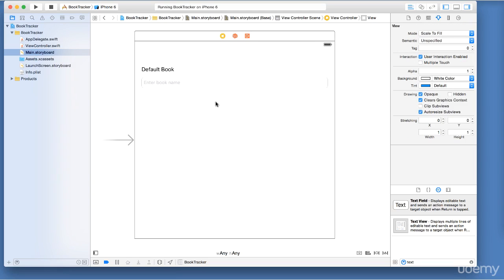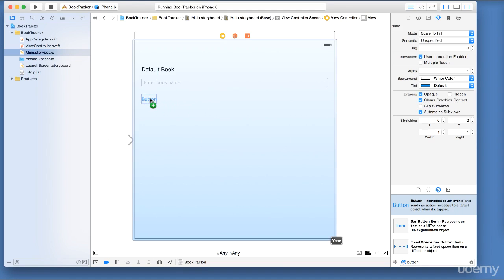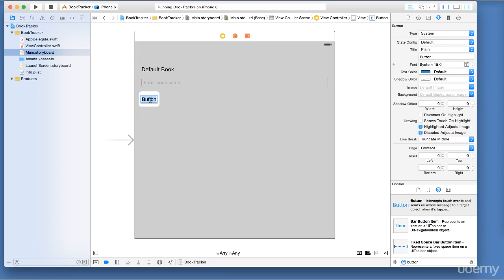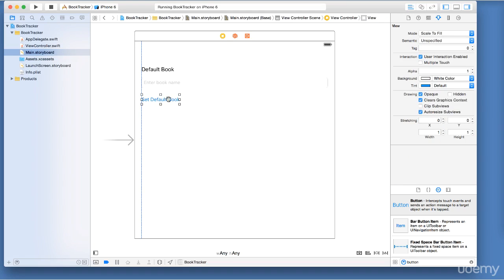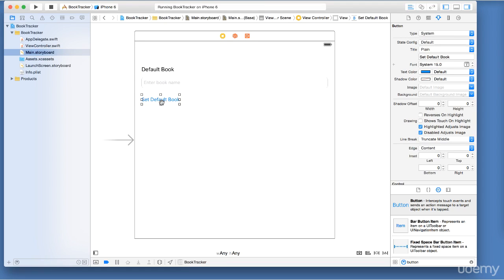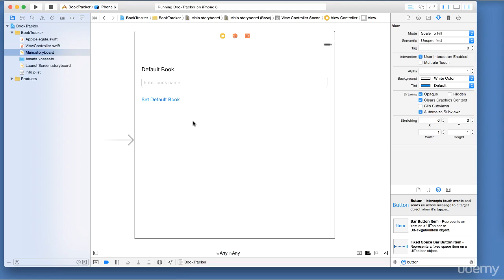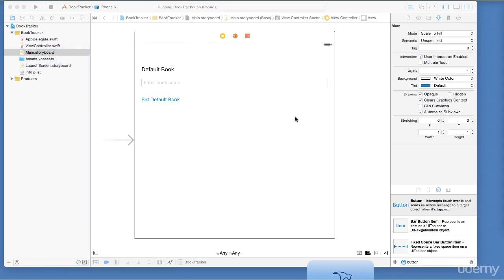And one more thing we're going to do, we're going to go ahead and get another label. Say label, get a button, and drag and drop it right about there. That's good. So double click. And what we're going to say is set default book. So this one here, it's going to be a button. When clicked, it's going to show our default book at the top. Good. So let's go ahead and run it and see how things are looking.